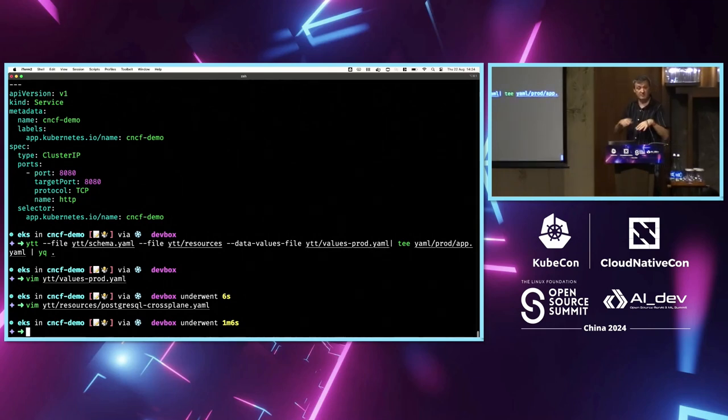It's very, very easy. You just specify it. What you haven't seen behind the scenes is that there is, of course, another secret in my Kubernetes cluster that has authentication to my AWS account and what not.